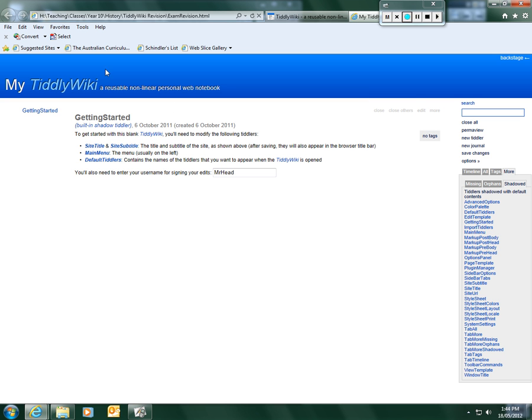It may have something down the bottom here about ActiveX controls. If it does have something down the bottom, you need to click allow content. Do not click the X to just close out of that. If you do that, it won't work. So you need to click allow ActiveX controls or allow blocked content if it says that.